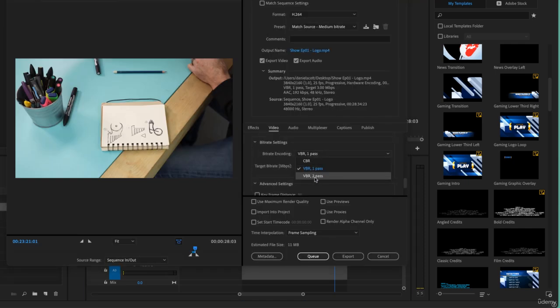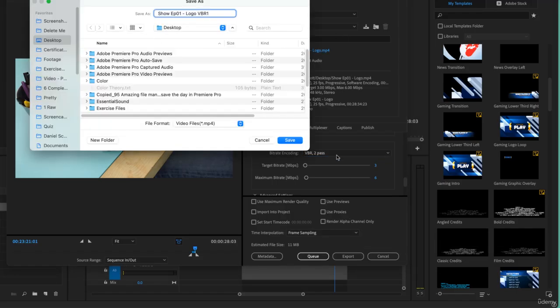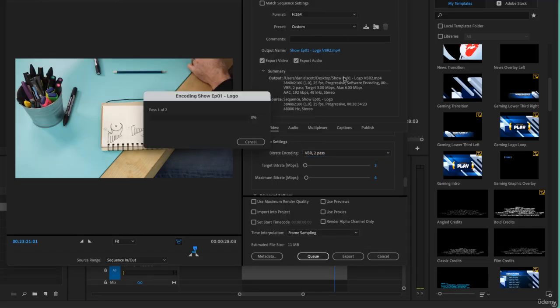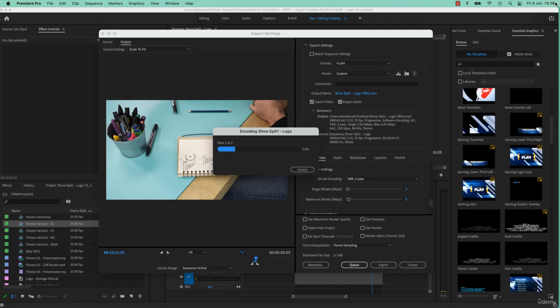Same thing, variable bitrate 2 pass, and I'm going to try and be 3. Unless you need it, go up to 6. Let's export it. Actually, let's name it. All right, pass 1. Look, already doesn't even give you an estimated number. All right, I'm going to speed this up. You can watch the clock up there.